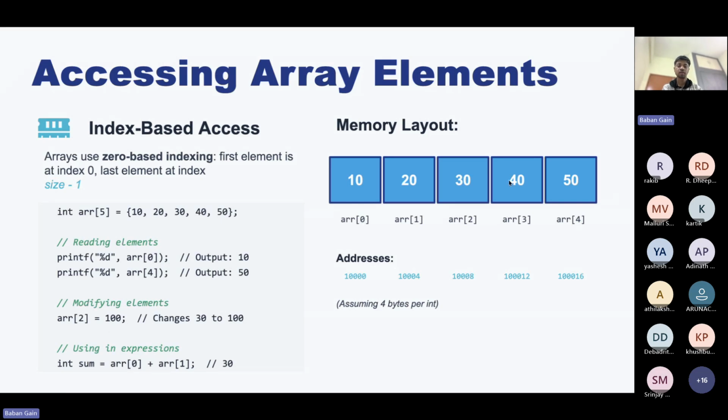And this is how it is indexed. Let's say initially you are starting from 10,000 and assuming that you have four bytes for every integer, so it will be 10,004, 10,008, 10,012 like that. Okay, and this is index 0, index 1, index 2, and so on. And accessing an array element is also very similar to integers or floats.